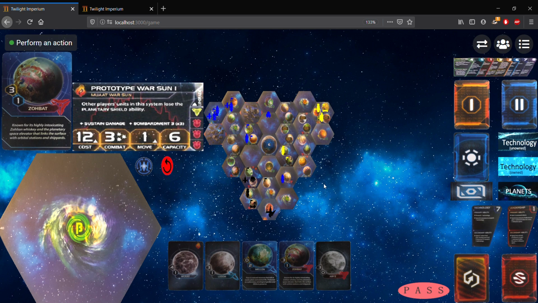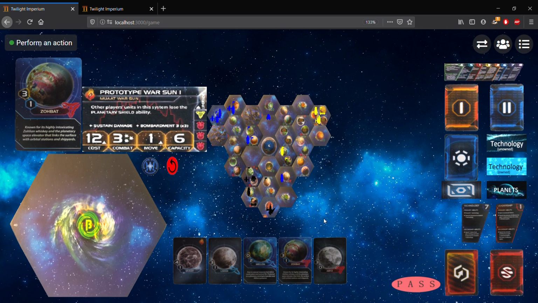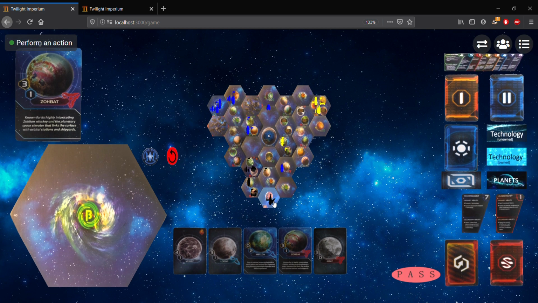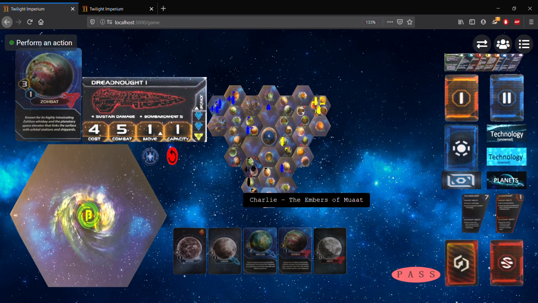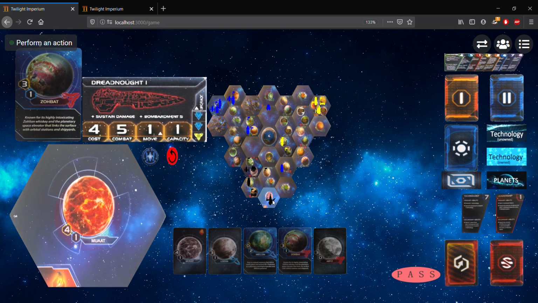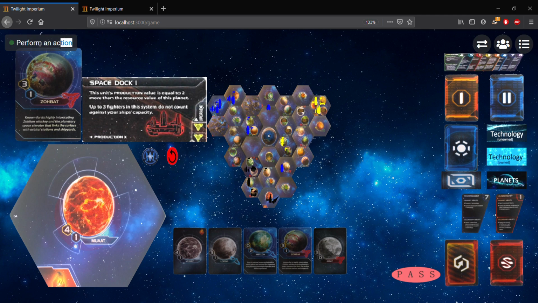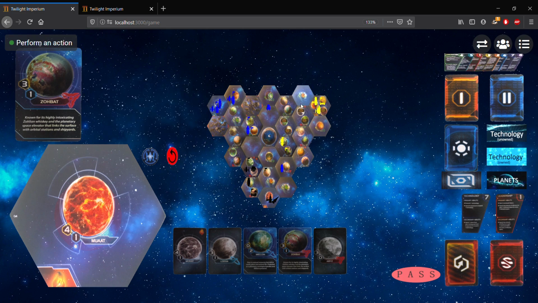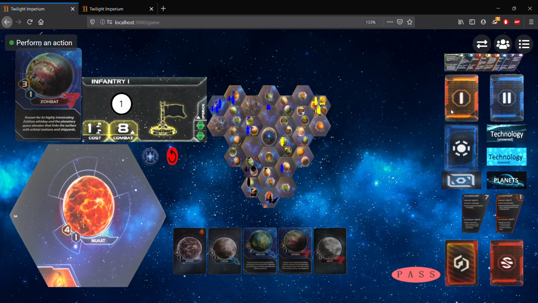So I have a game set up, and currently we're from the perspective of the Embers of Mwap player, who currently is Charlie, as you can see by the hover option. And we're in the perform an action step. So recall that in the perform an action step you have the ability to do numerous things, one of which is to activate a system on the board.